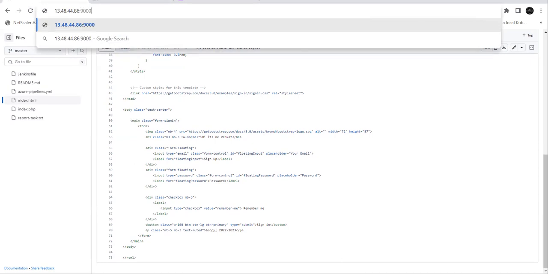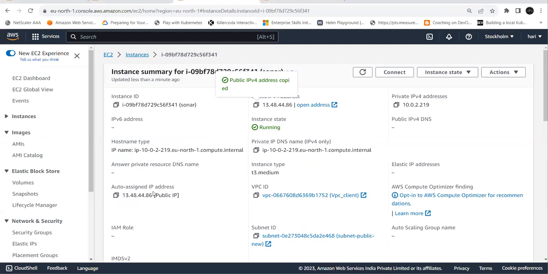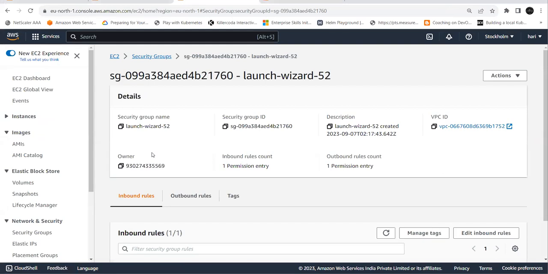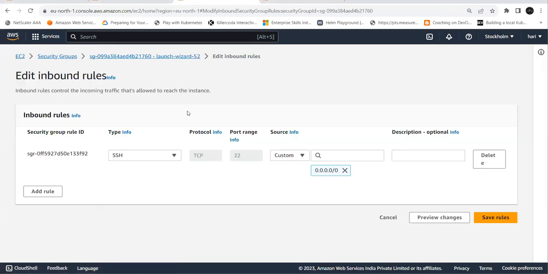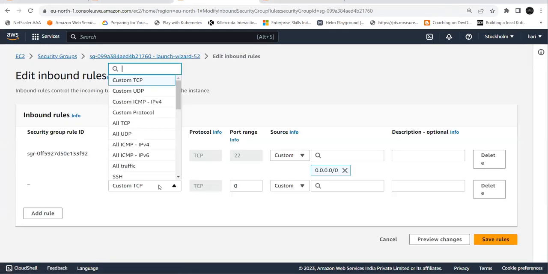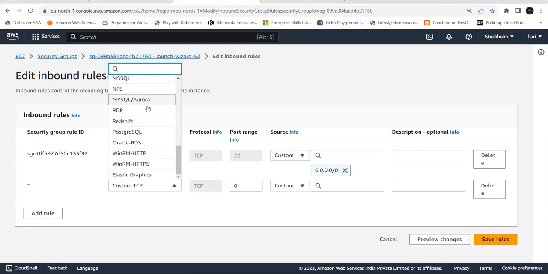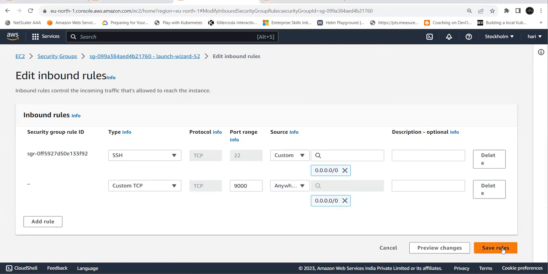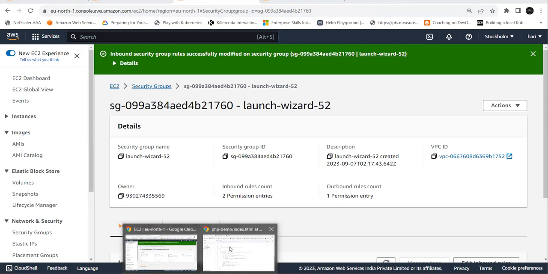Oh, I didn't enable port 9000. Go to security. Edit inbound rule. Custom TCP. Anywhere. Save. Okay.